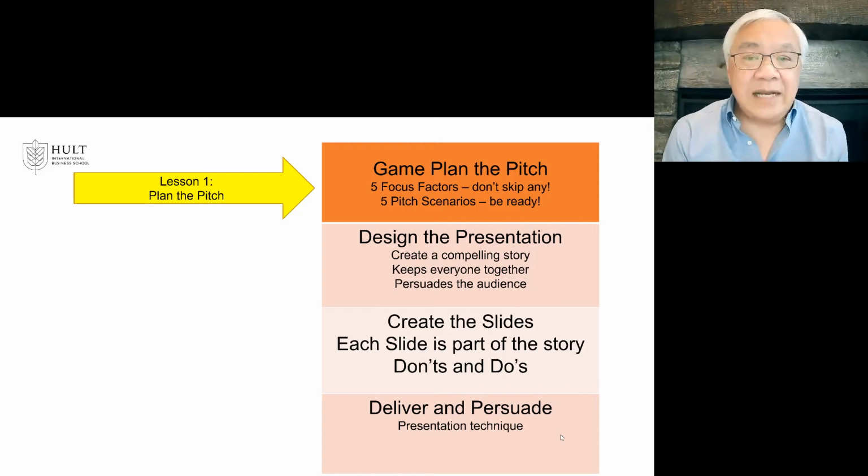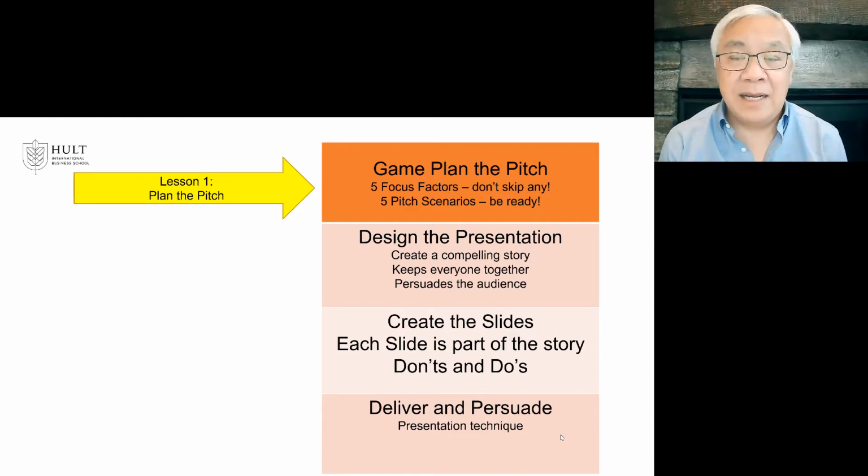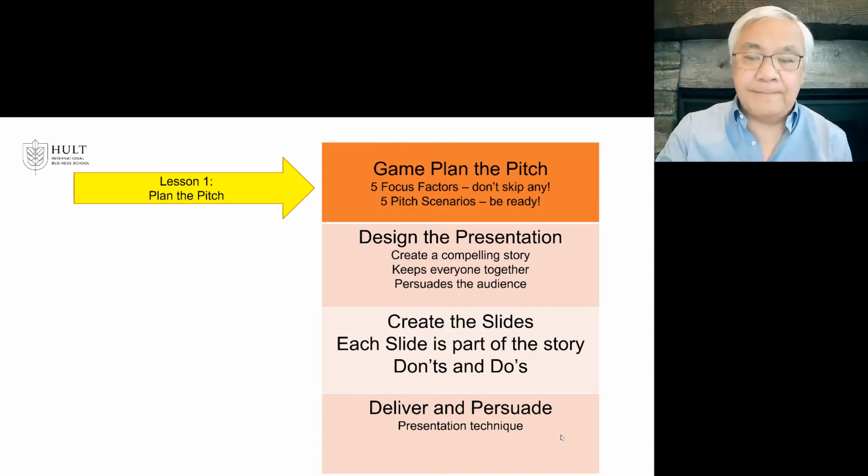Lesson 2 is on designing the presentation. We want to create a compelling story that keeps everyone together as we move from point to point to point, slide to slide to slide. And the end point is to persuade them, so that at the end, the story is so clear that it gets them to say yes to the ask.